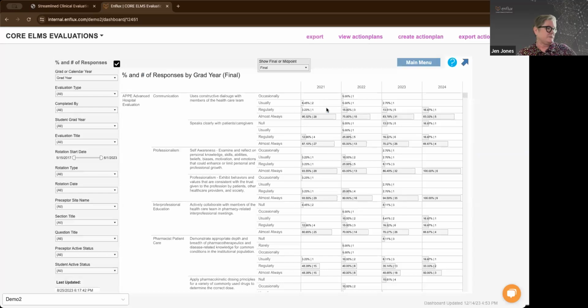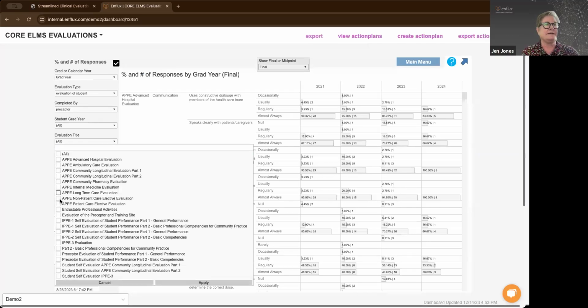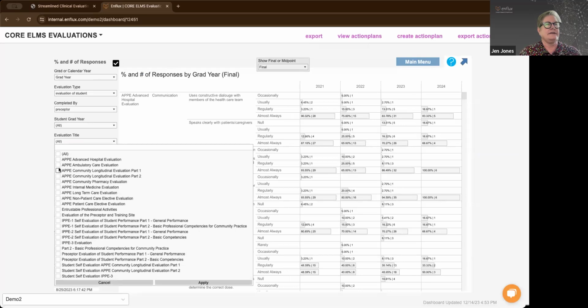We'll go into the dashboard and we're going to set this. We want to look at just student evaluations. So we're going to set evaluation of the student. And we're going to set our evaluation title filter to ambulatory care. Throughout this, we're going to use ambulatory care as the rotation that we're looking at. So we'll take a look here at ambulatory care evaluation.